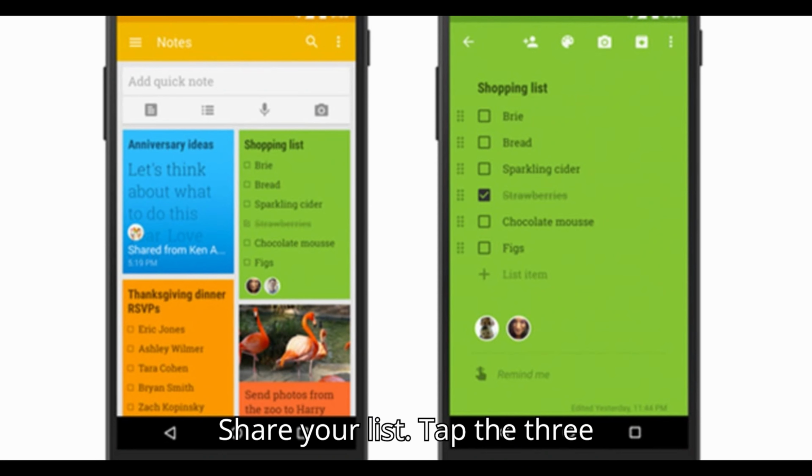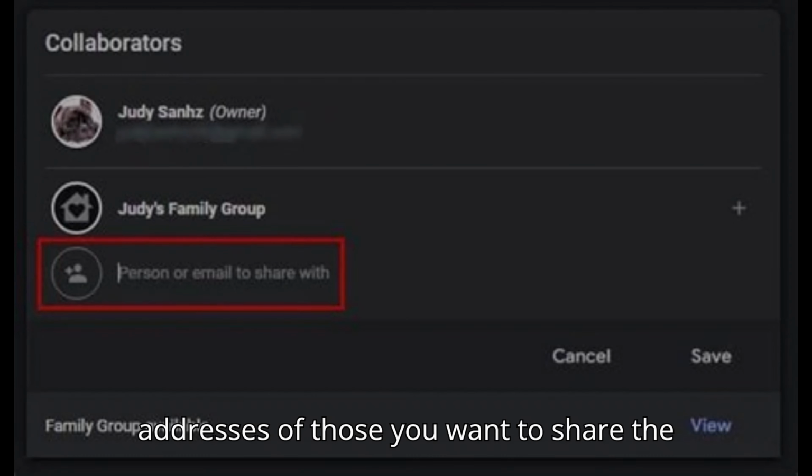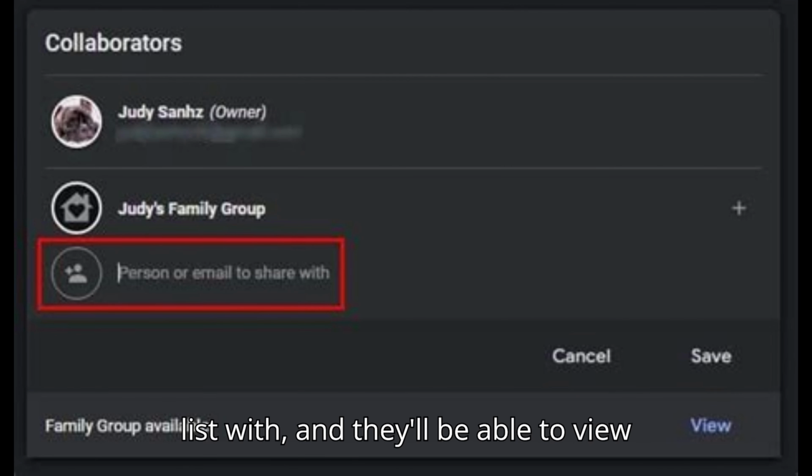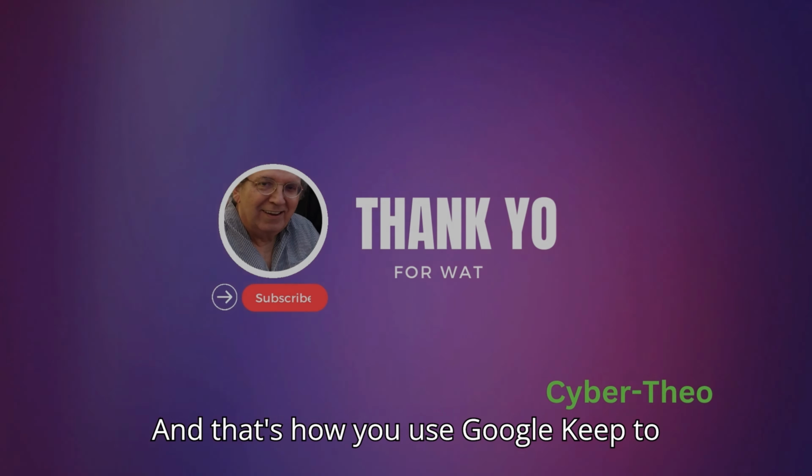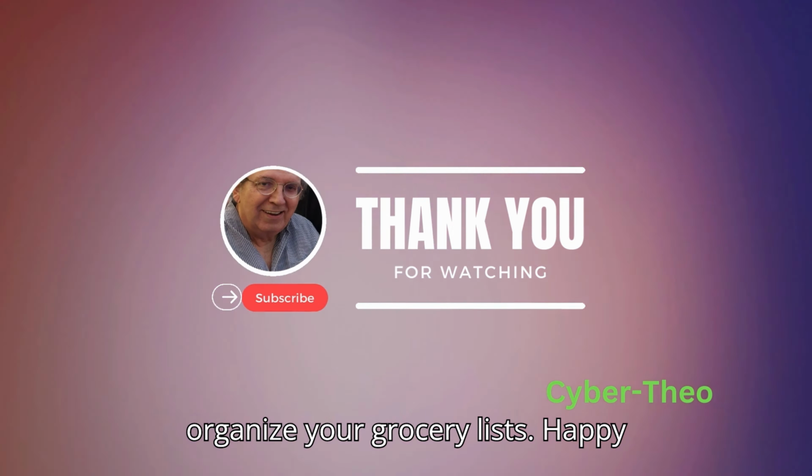Share your list. Tap the three dots in the upper right and select Collaborator. Enter the email addresses of those you want to share the list with, and they'll be able to view and edit it. And that's how you use Google Keep to organize your grocery lists.